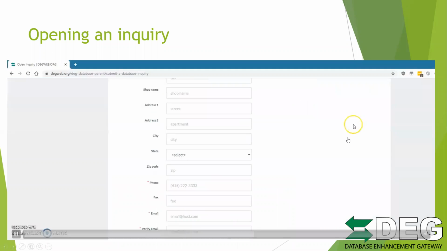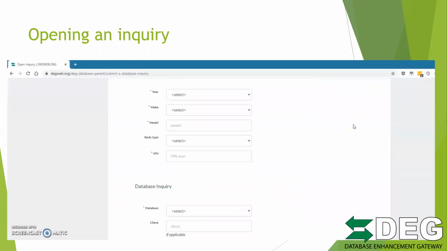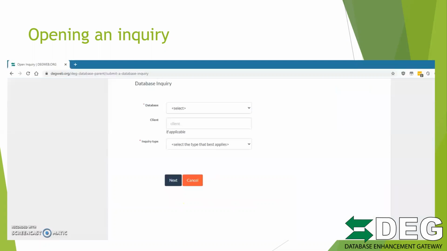So in this form, if you're using a browser like Google Chrome, once you fill it out once, it typically will save your information, so you don't have to refill it out over and over again. So the contact information will always be there if you save your autofill settings. That way, the only thing you're filling out is the vehicle information and the database inquiry specifically.